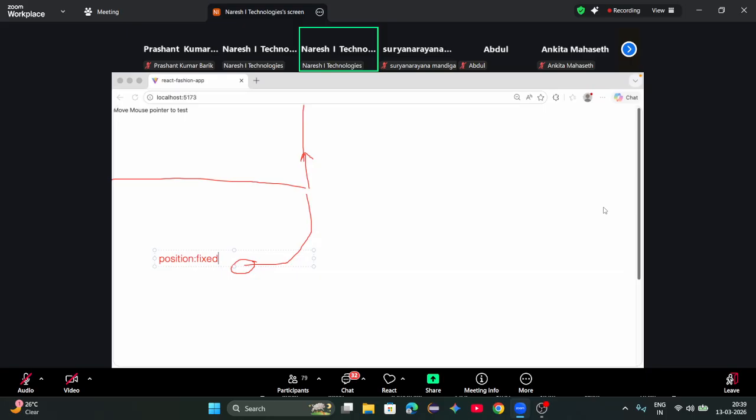Why? Because fixed is relative to the window, absolute is relative to the content. We need relative to the window. Mouse is relative to the window, not to the page. Right? We need position fixed. And left position should be the x-axis. Top position should be the y-axis. That means we need to get the x and y-axis position and update to the image. Let's do this. How can it be done?